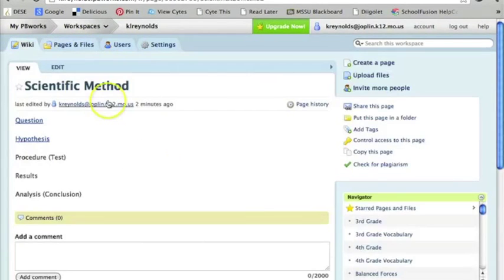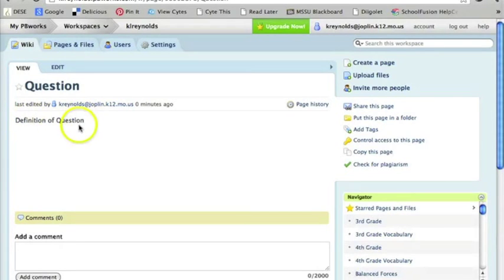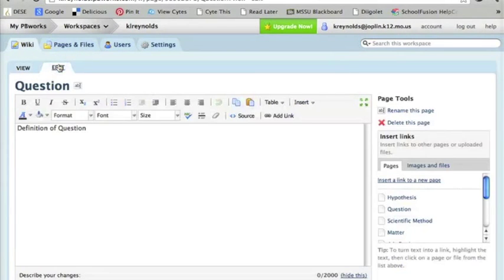Let's go back to the scientific method now. You see what this looks like. Okay, so if I want to type in definition of question, this is what my students will actually do. They're going to come up here and click on edit, and then they will just be able to type down here just like they could on a Word document or anything like that.